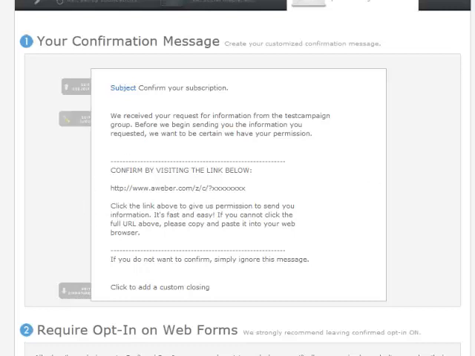So by using double opt-in, it makes sure that they put in a real email address, because if they put in a fake one, they'll never get this message and they'll never be able to download whatever it is you're giving away. And once they realize that, chances are if they really do want that, they're going to go back to your opt-in page and then type in their real email address.